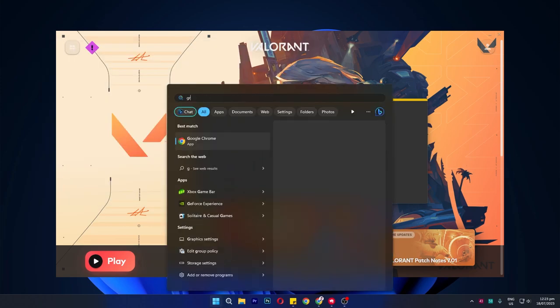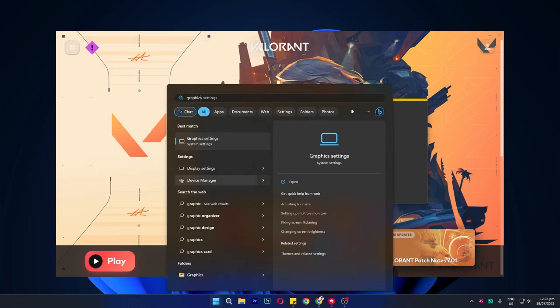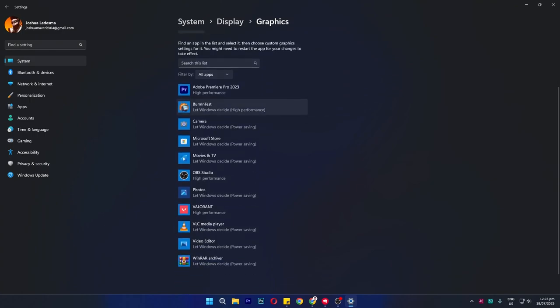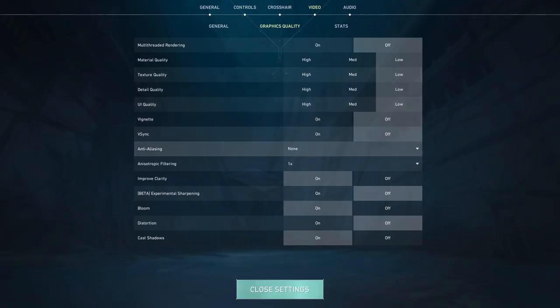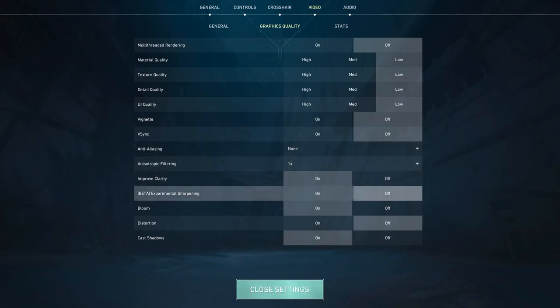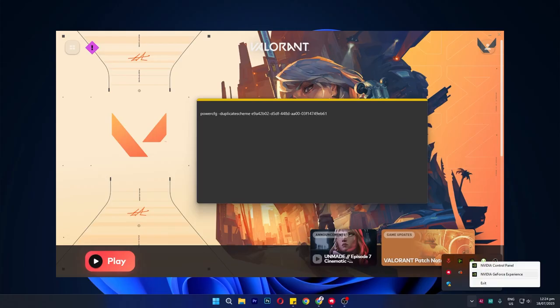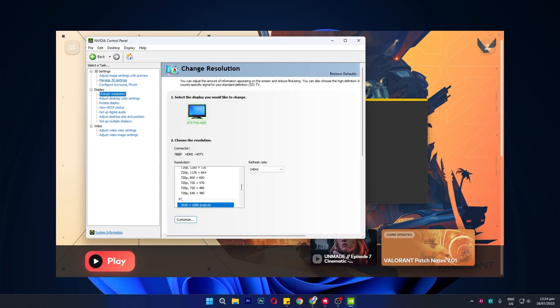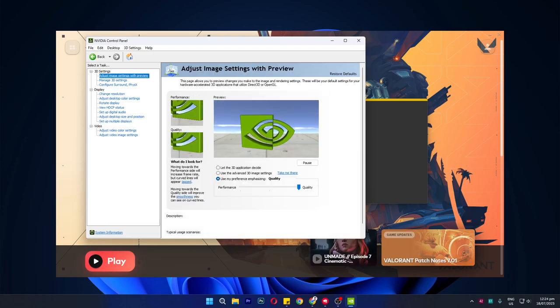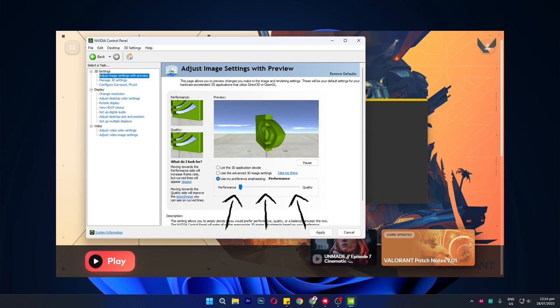Next, in the graphics settings, you can also beef up your Valorant by setting it into high performance, as well as putting all of your Valorant display settings to low. Lastly, the graphics card setting, there will be an option if you want to have nice fancy 3D resolution or performance. I'd choose performance so I can get more FPS in my games. And that's it, good to go.